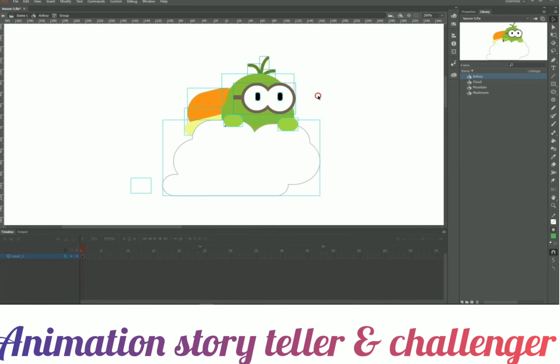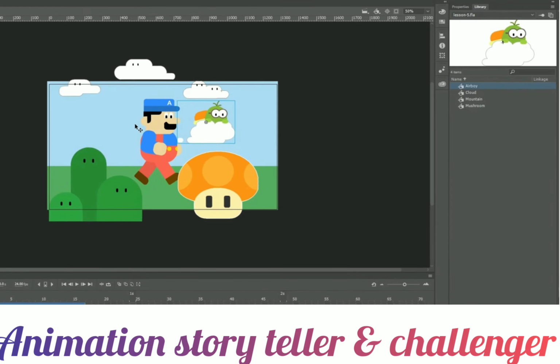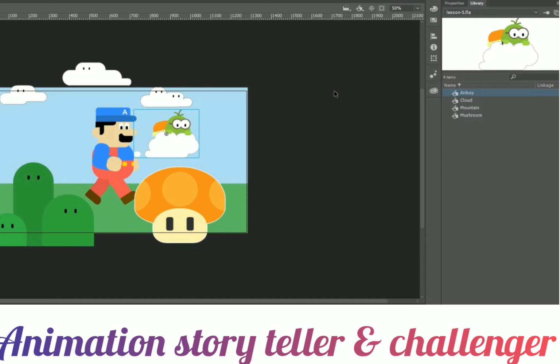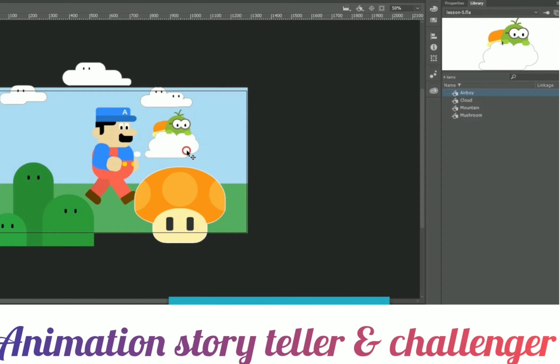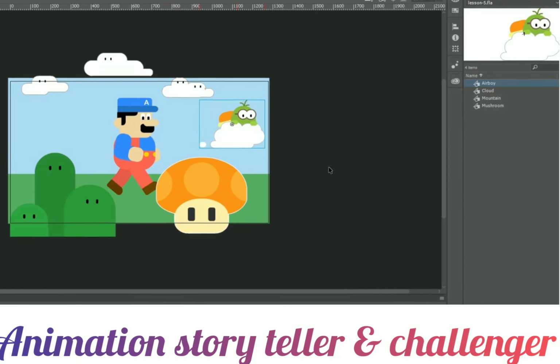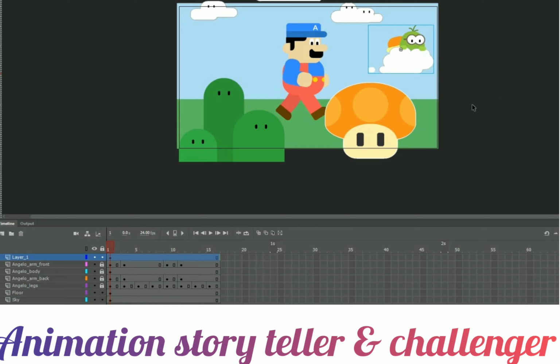Here we deselect first and then shift-select both eyes. We tap down on the keyboard to position the eyes lower and click back to Scene 1. If you look at Airboy now, he looks down in the library as well as on the stage. When an instance of a symbol is on the stage, it is just a copy of that in the library. It is now okay to delete the layer from the import.